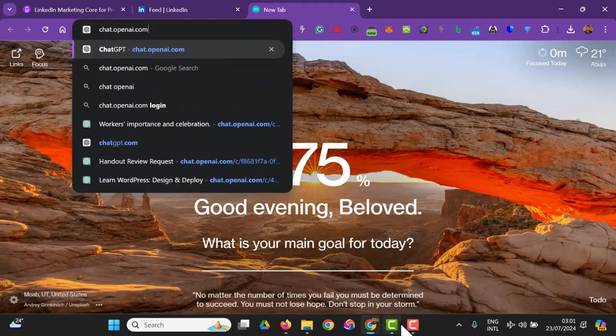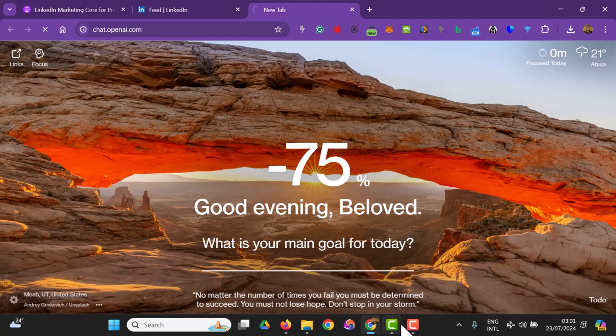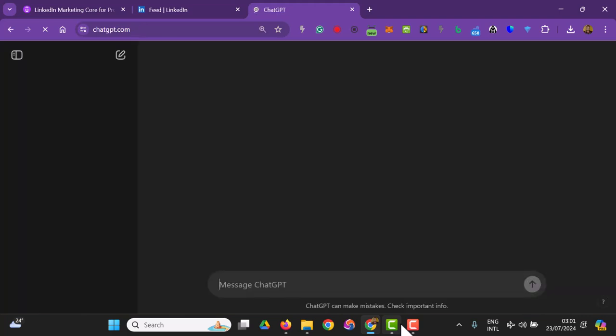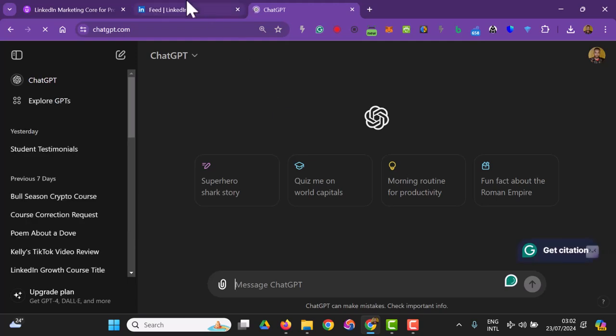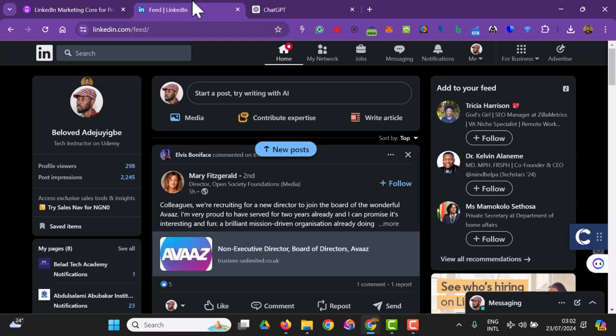Everyone knows ChatGPT, of course, and I believe by now everyone has a ChatGPT account. If you are into social media, you should have it by now. So right now, what I want to do is create a post using generative AI. Before I do what I wanted to do, I'm going to show you some trick.